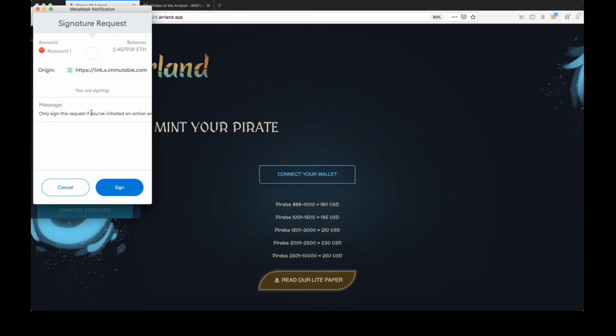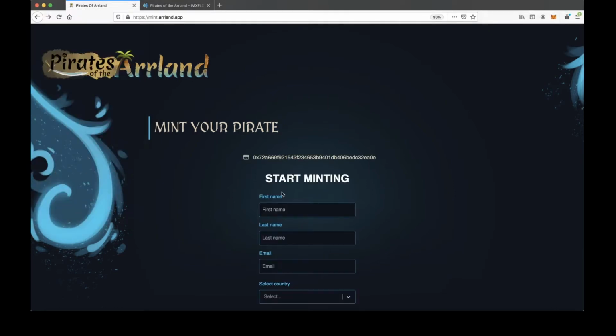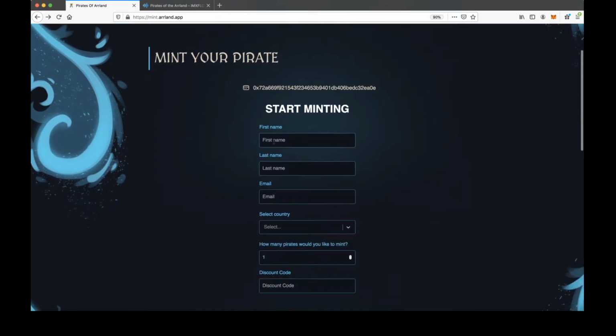Remember, sign this request only if you've initiated an action. We check carefully that the exact link we see is link.x.immutable.com. We need to make sure the connection is on the Ethereum mainnet. It cannot be a test network. We click on Sign. At this point, we are logged in. Here we see our MetaMask wallet address.